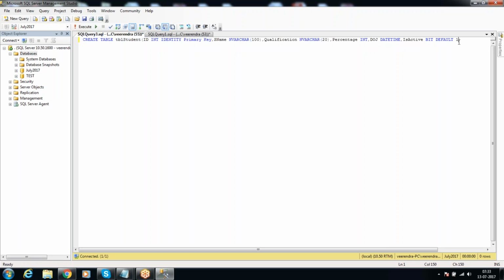Our intention is, once we enter our record in the database, IsActive is always true, means 1. A few days after, if that student leaves our organization or whatever, then we can update that flag to 0. Initially they will be in active state only. That's the reason why I give default.